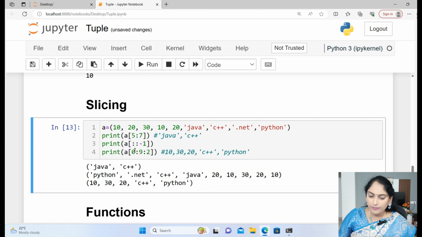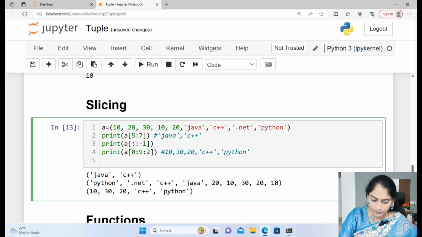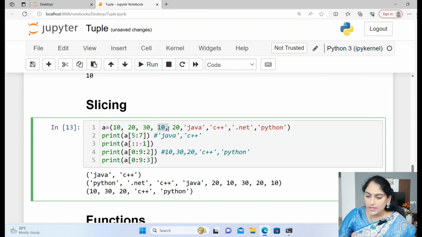So first 10, that is 0 means 10. Next 30 printed, because I mentioned step value is 2, that means every second value. This is second value, again first value skipped, second value, like this. If you want to print every third value, 0 to 9, first 10 will be printed, these two numbers will be skipped and third value is 10. Later C++. You can see this is the way.